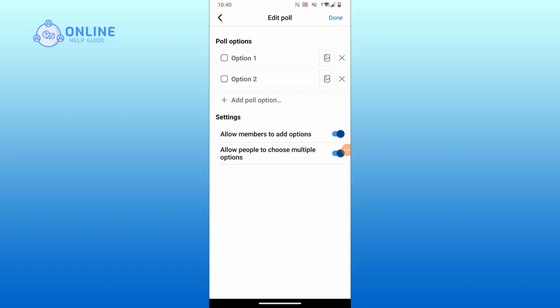Below it, you see spaces to add options for people to choose from. For example, if you're asking about pizza, your options should be pepperoni or cheese. Here you can decide whether to allow members to add options or allow people to choose multiple options.